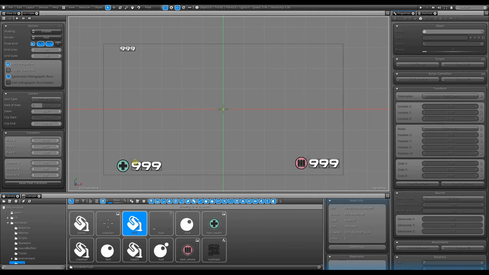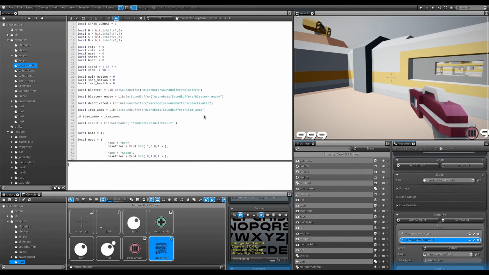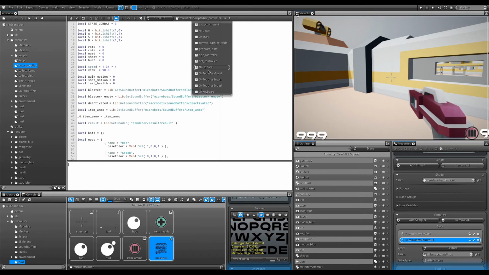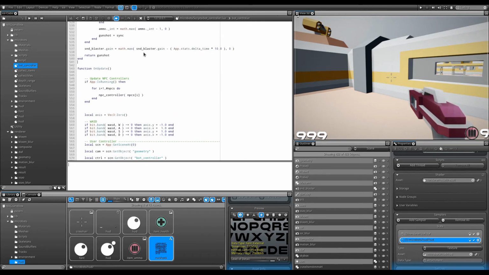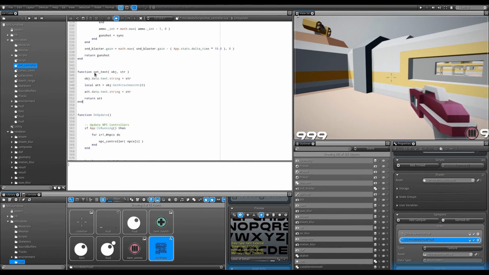We are going to go back in our code and pull up our bot controller here. And what I'm going to do, I'm going to go under the onUpdate function. And I'm first going to paste the following helper that I was talking about earlier for our text. So it's a simple function that takes a text object and a string, and is going to look for its first attachment. In our case, we're going to update the black one, and the white one will be the actual attachment, and we're going to set the same text. So it's going to be a lot easier for us.